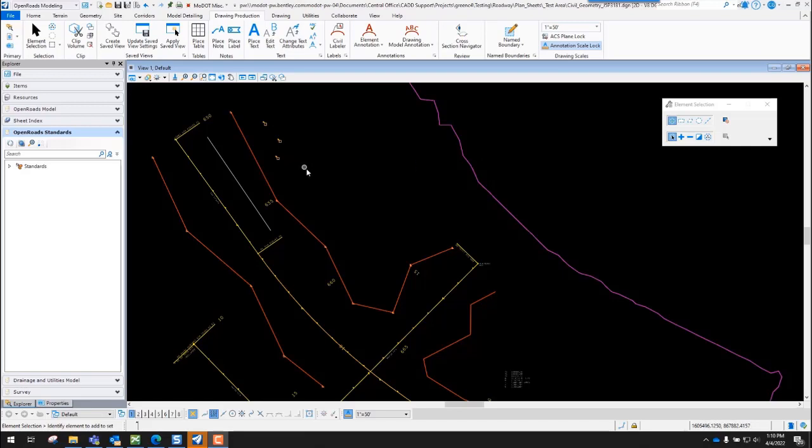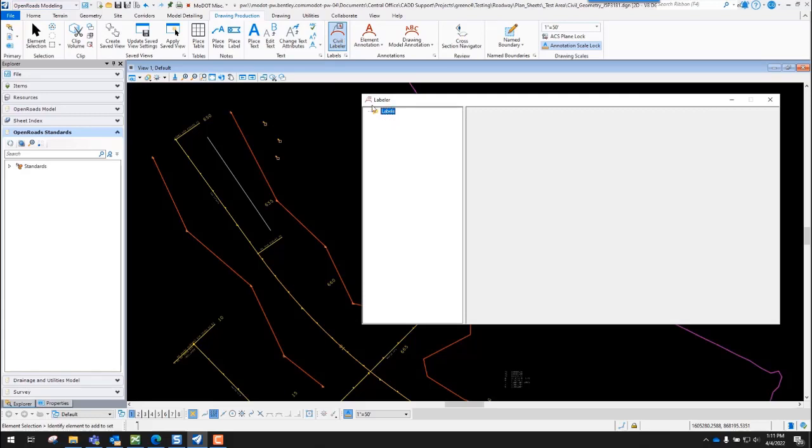To get to the Civil Labeler tool, go to OpenRoads Modeling, which is the best workflow to open up this tool. In your ribbon, we're going to change this to Drawing Production, and then here's your Civil Labeler tool. Once you click on it, it brings up the labels, and eventually it'll say Civil Labels. This is where you would expand that out, and you're going to see the different folders that you can pull from.